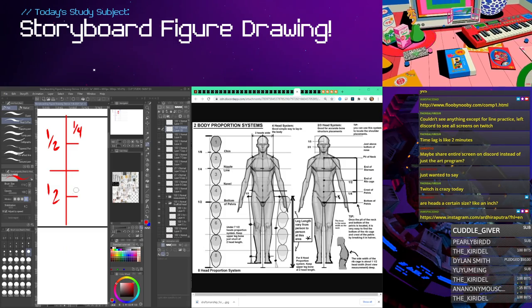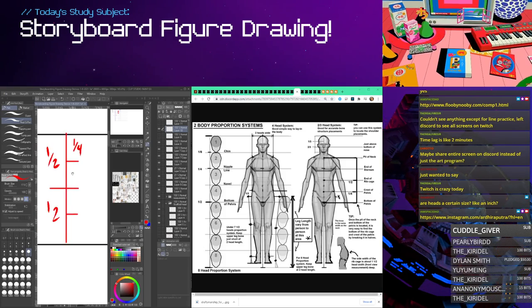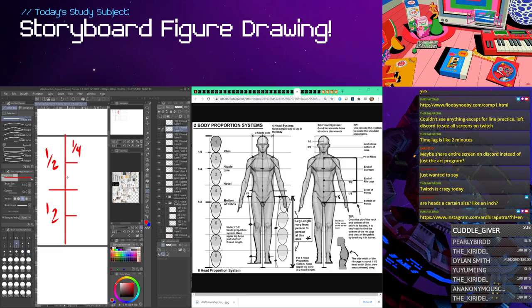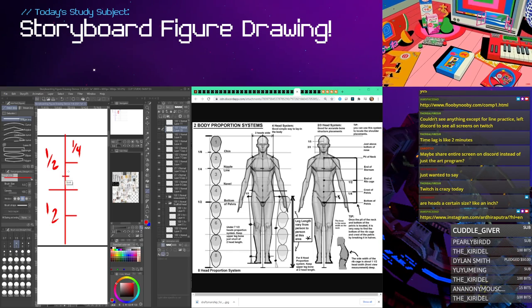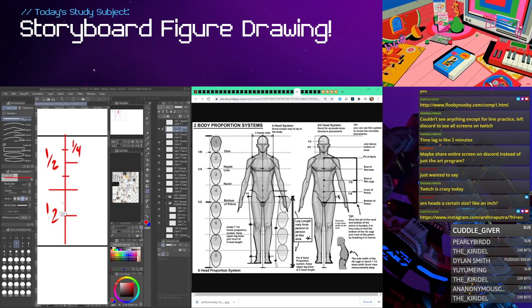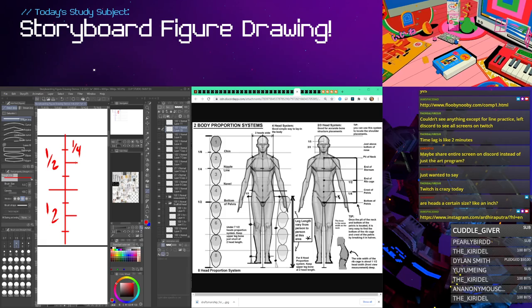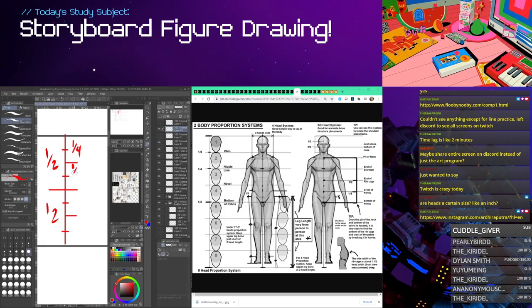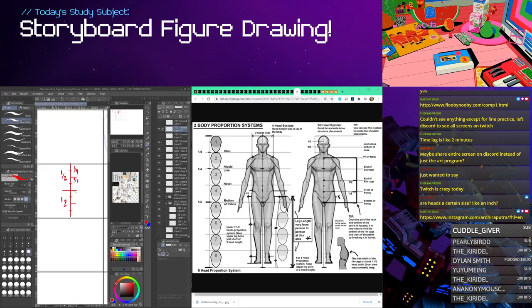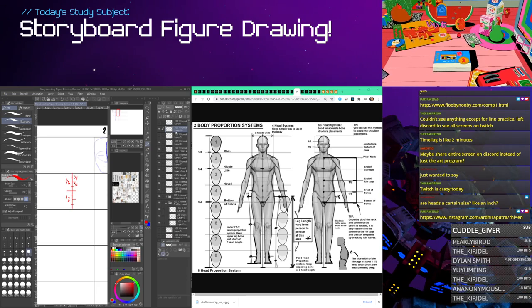Quarter. Yeah, we get the idea. And then an eighth. There we go. Now we got a little measuring device right there.